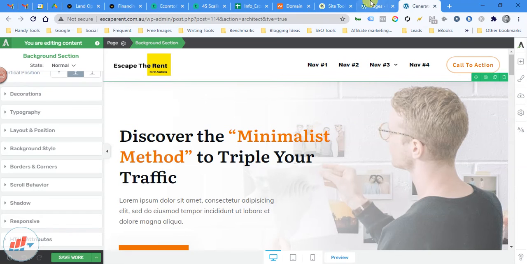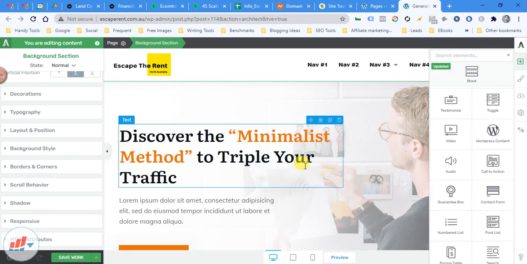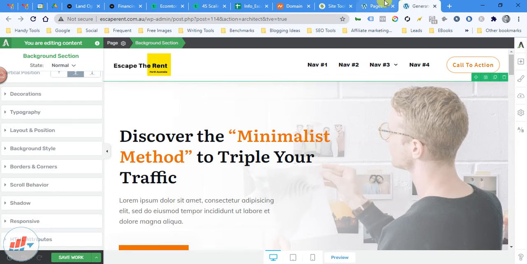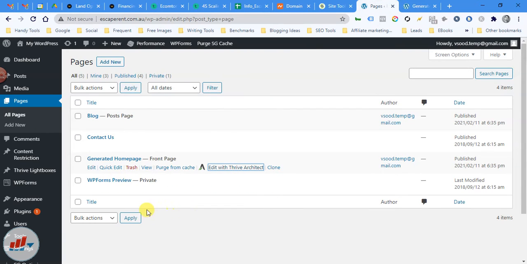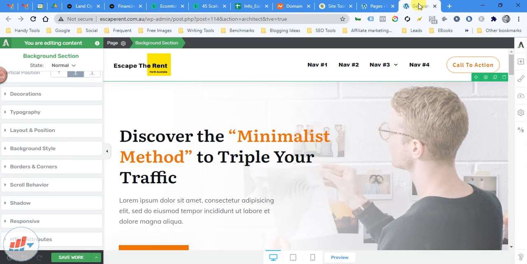And I'll put some detailed review of Thrive Architect also, like all the details, like how you can create a page or edit a page using Thrive Architect anytime. So basically, our website is now created, and we are all ready to go and edit this website.